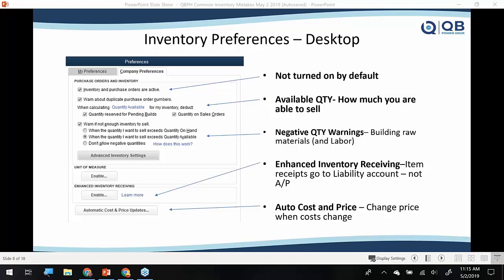That's typically where things get held up initially: I don't even see the ability to create an inventory part. Well, it's not turned on by default. So that checkbox of inventory and purchase orders are active needs to be turned on, and that will turn on all of the inventory features.